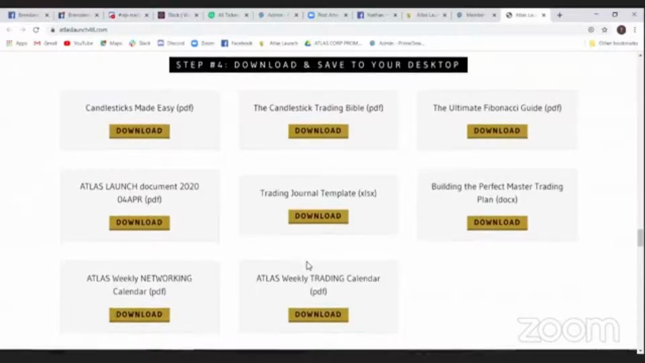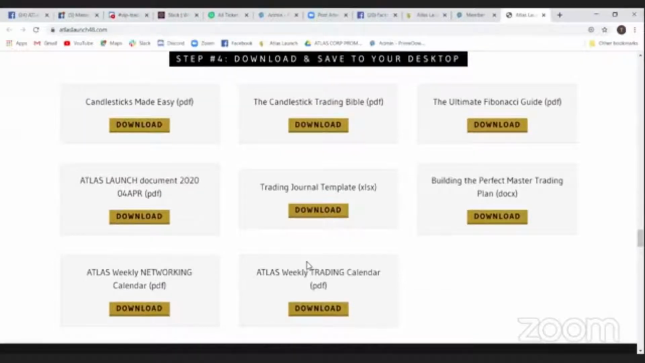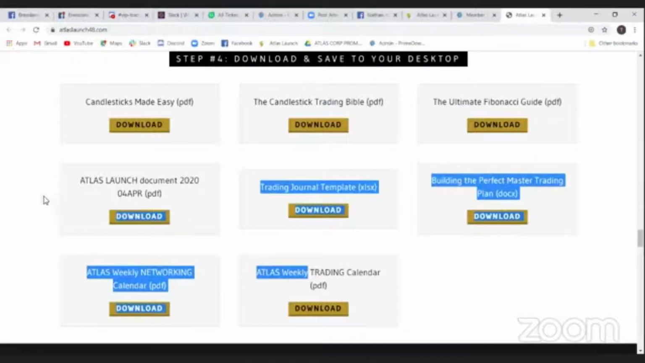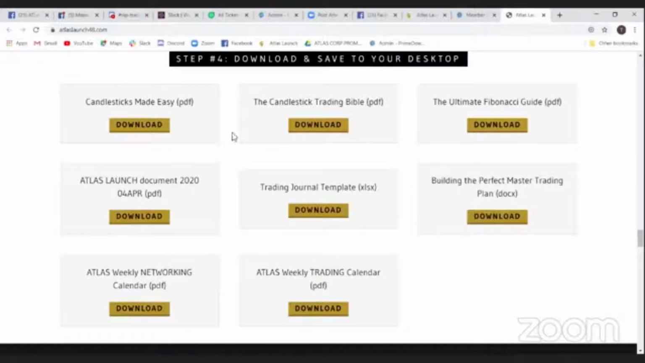All right, so step 4 is download and save these to your desktop. These are fantastic PDFs. We have groups from all over the world that have encouraged me to let you know that these are absolutely priceless. These are master traders, and all of our educators really wanted you to have access to these to help you build your trading journal template, to make candlesticks easy for you.